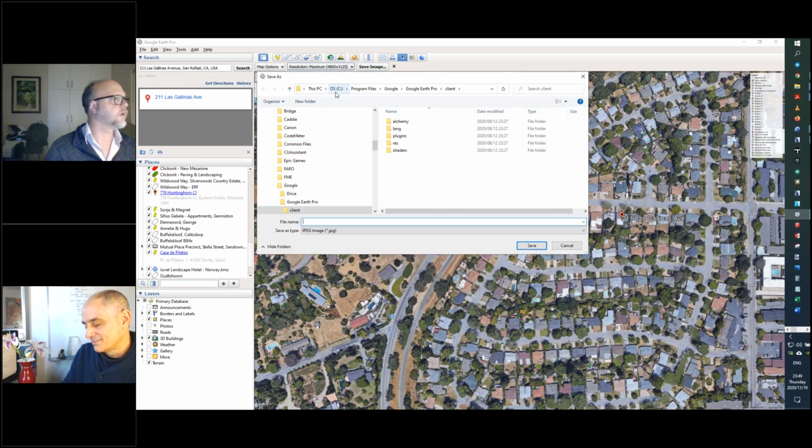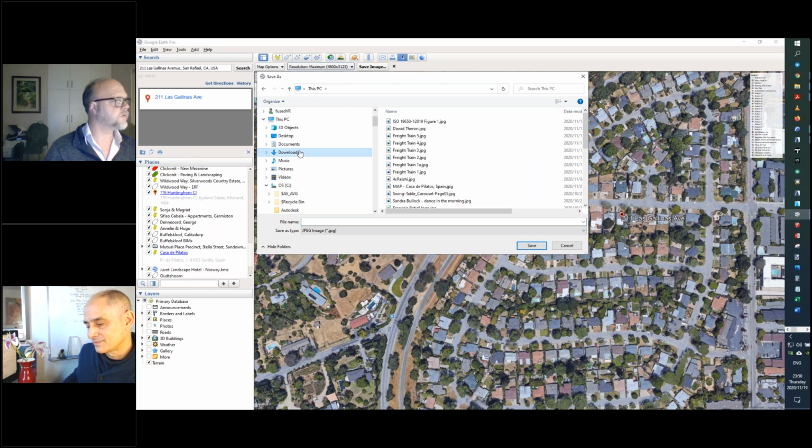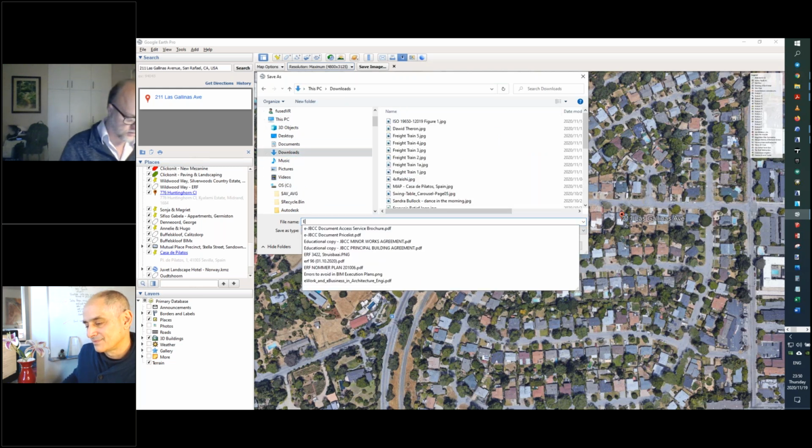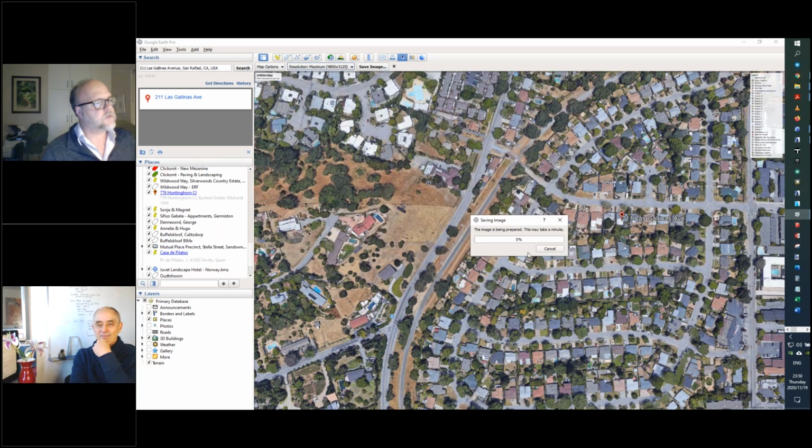So. Right. So you just save this image out, and I'll take it to downloads for now. Right. See, it takes quite a while to download that high resolution image. While it's doing that, let's go to CADMapper.